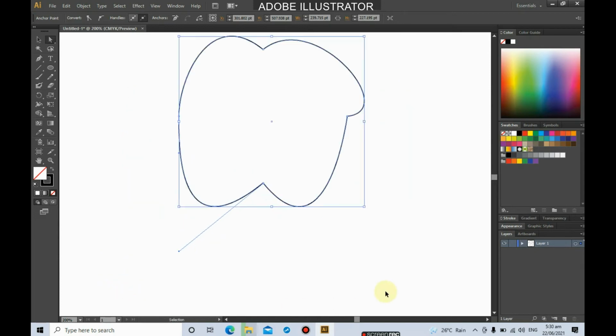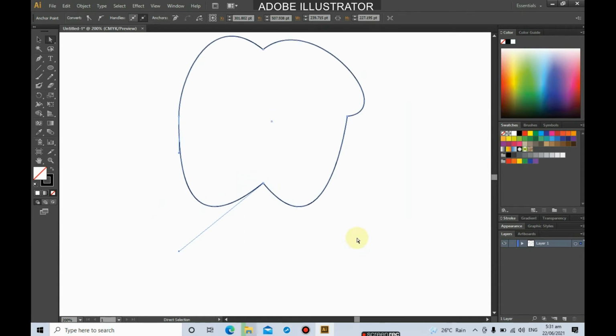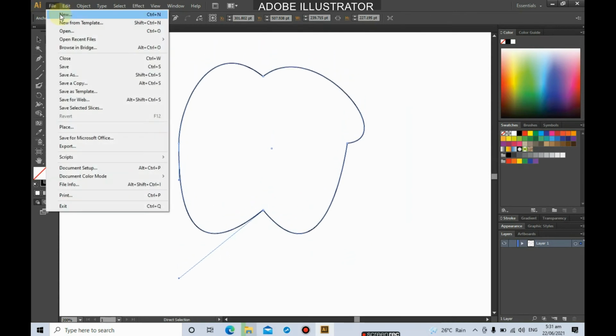Okay, so we already changed how the curve is being drawn in Illustrator. Okay, so let's go to the next tool. Let's create a new file.